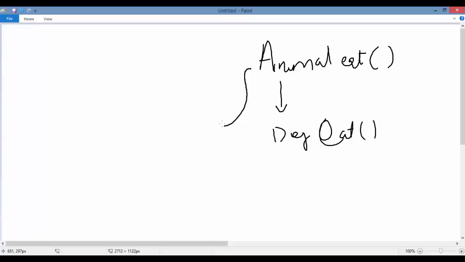So this is called method overriding, where you have an eat method in the animal class and you're trying to provide your own definition in the dog class. So when you have a method in the parent class and the same method with the same declaration and the same name in the child class, that is called method overriding. So let's take an example on this.